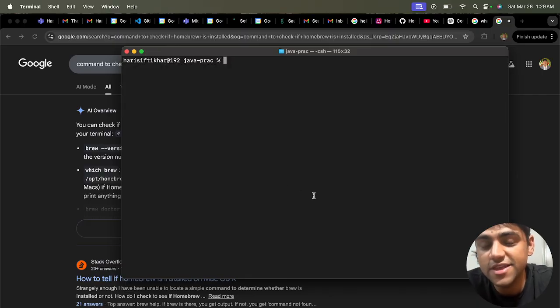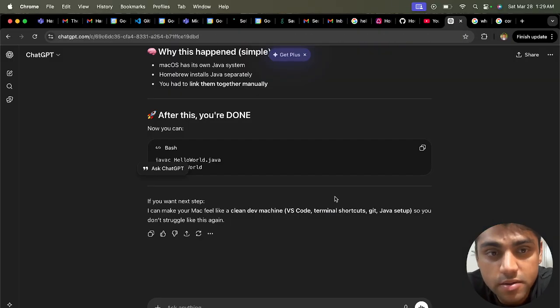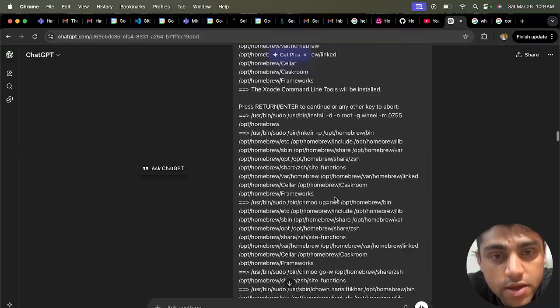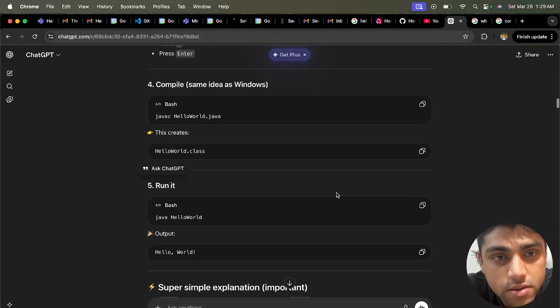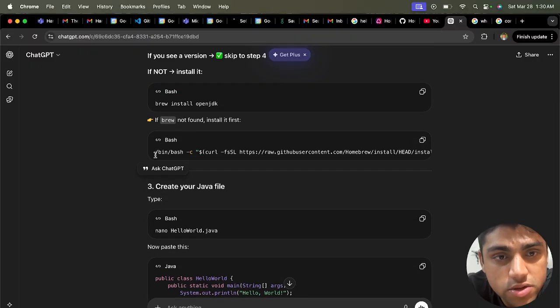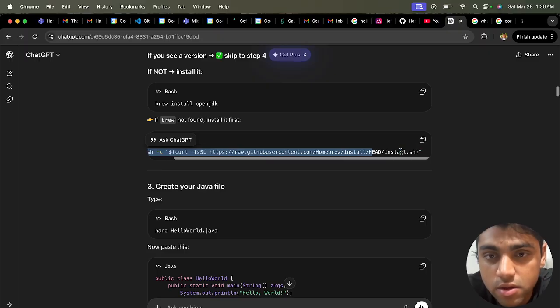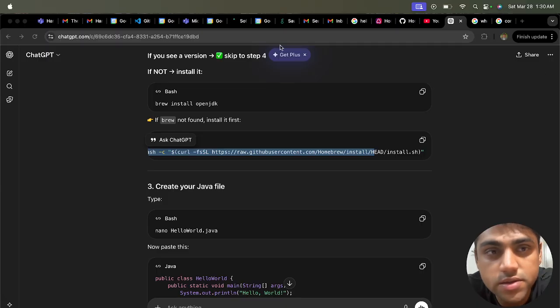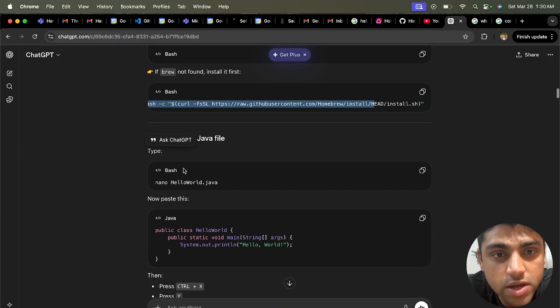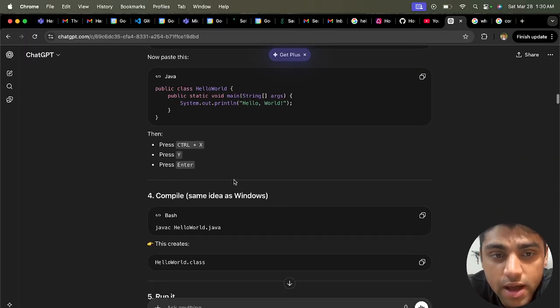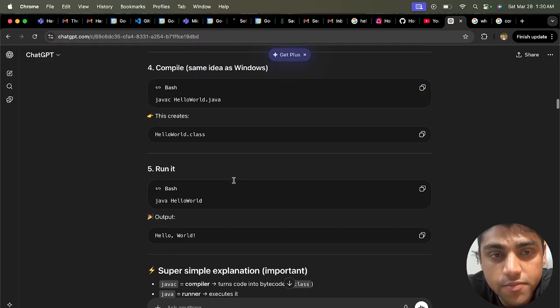Now to get this all installed, you need Homebrew, and Homebrew you have to install as well using a particular command. So that command is gonna be here, which I'm gonna show you. I'll go all the way here to the beginning, and this is the exact command that you need to install if you don't have brew installed. So it's just a curl with SSL, and it's going to install that for you. After that, what we want to do is go to the next step, which is creating your Java file, and you already have that. Once you have that, you can just run this.